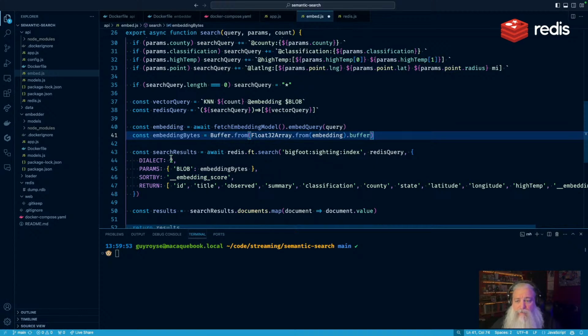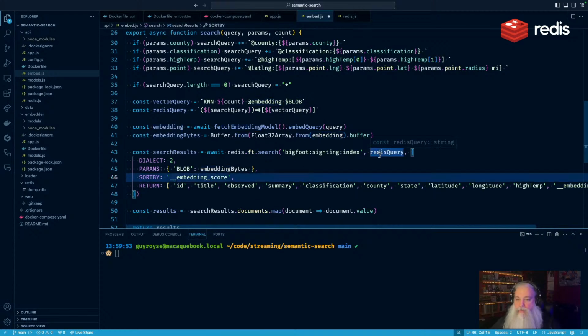And so then we give the dialect, we give it our params, and there's our embedding bytes. We want to sort it by the embedding score. This embedding part right here corresponds to this name right here. So if I called this vector, that'd be vector score. If I called this Bob, this would be Bob score. And it's double underscore embedding score.